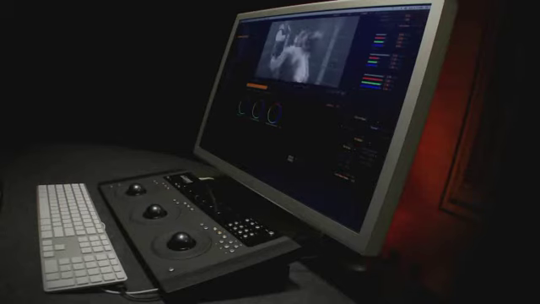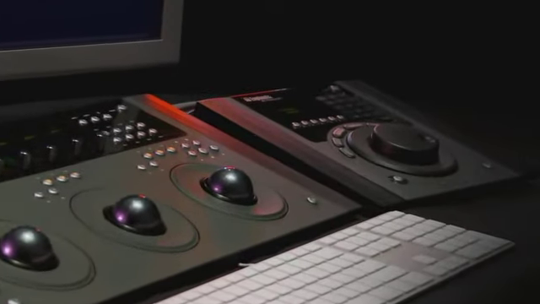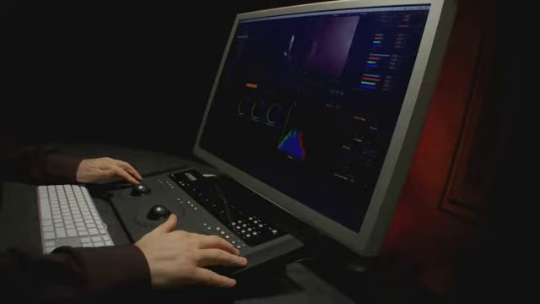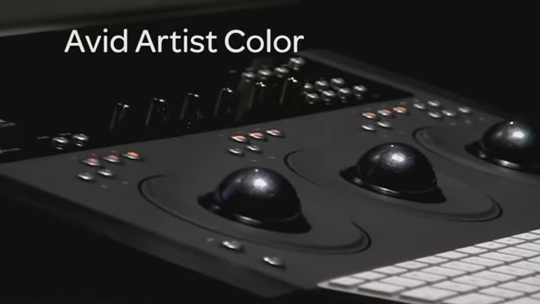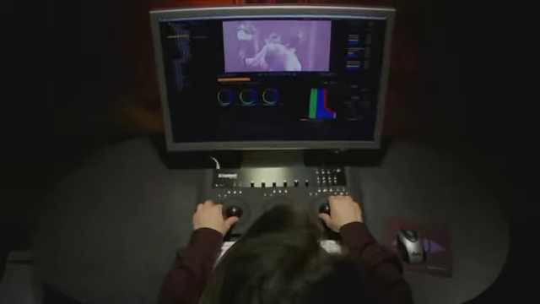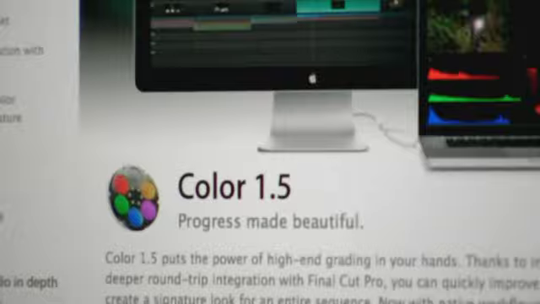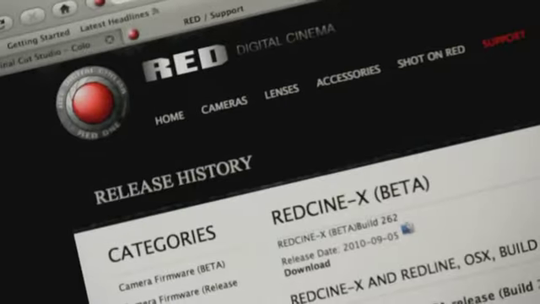Whether you're on set, in the studio, or in post, these high-quality, slimline control surfaces elevate your system and workflow to a whole new level. Avid Artist Color is a professional color grading surface that offers tactile control over a range of applications, including Apple Color, Autodesk Smoke for Mac, the Foundry Storm, and Red Camera's Red Cine X.